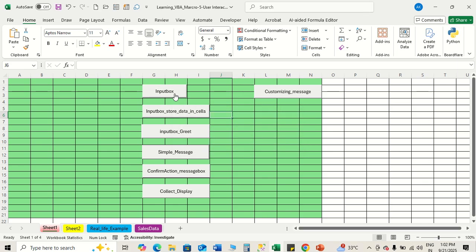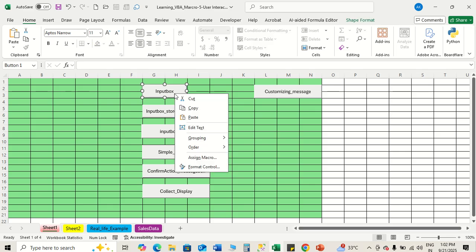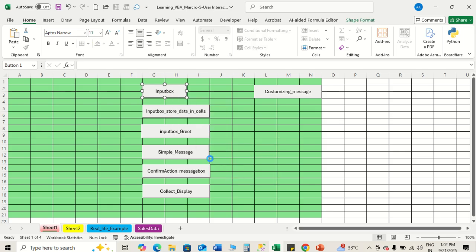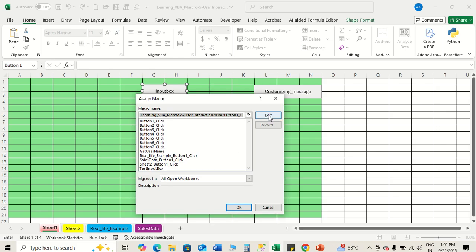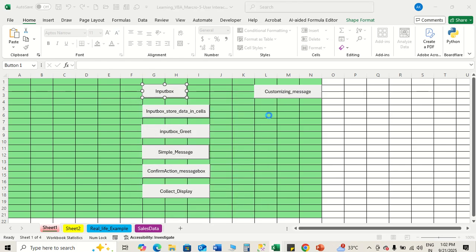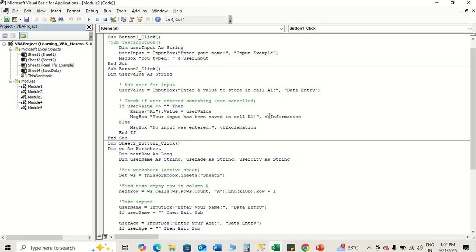Okay, so let's see what kind of code is behind this. Assign a macro, then edit this. So this is for the button, whatever button we put here: Sub Button1_Click. This is automatically generated when we put a button into an Excel file. After that, this is a comment for understanding the code: Sub TestInputBox. We are testing the input box, that's why we commented it, just for understanding.